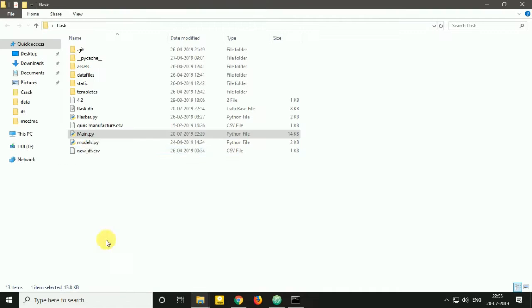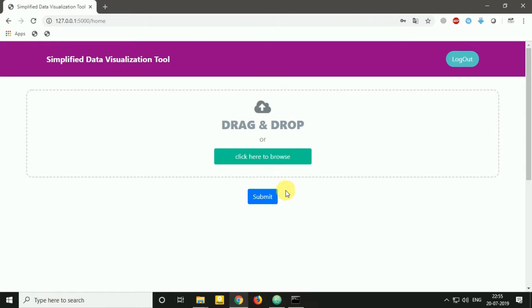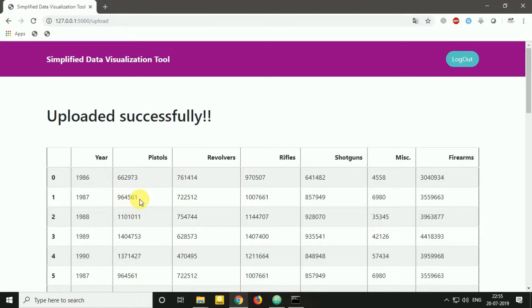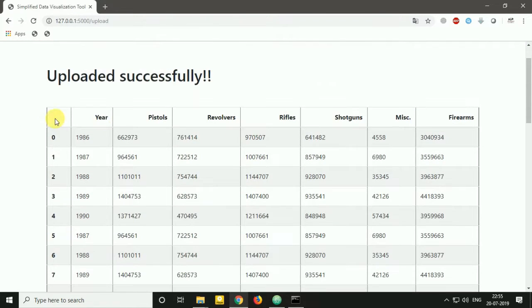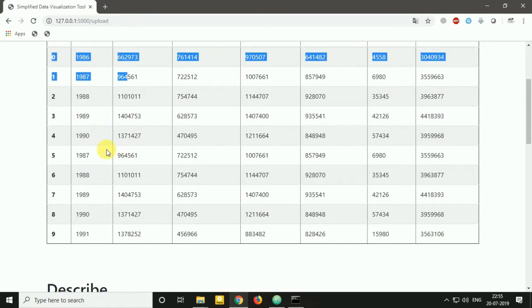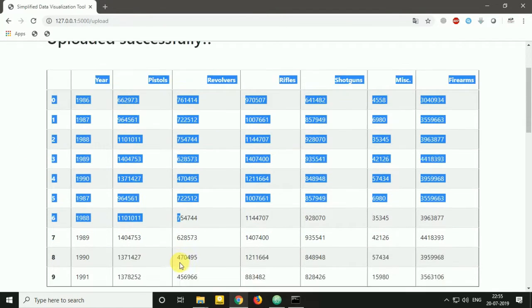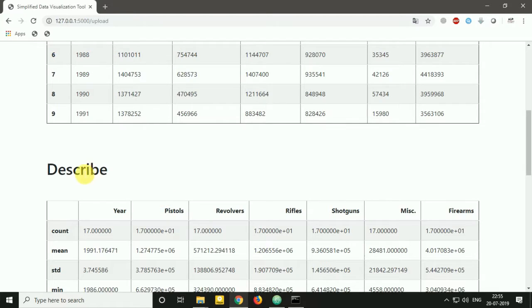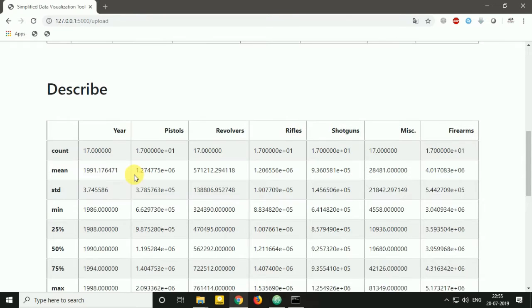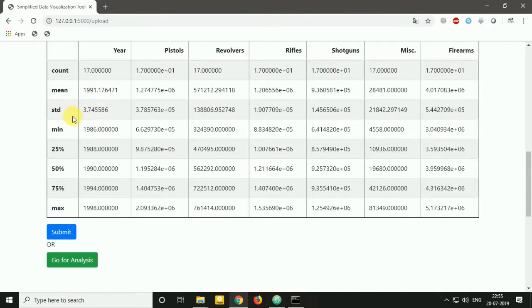I prefer the first option, to drag and drop. Drag, drop, done. Now click on submit. It will tell us the upload is successful, and it will show the head of the dataset. Head of 10 values means 0 to 9. Here we have 0 to 9 values, and here it's showing a describe. I used the Python describe function to describe the values: count, mean, standard deviation, min, 25, 50, 75, max values. The next step, we can submit, or we can go for analysis.